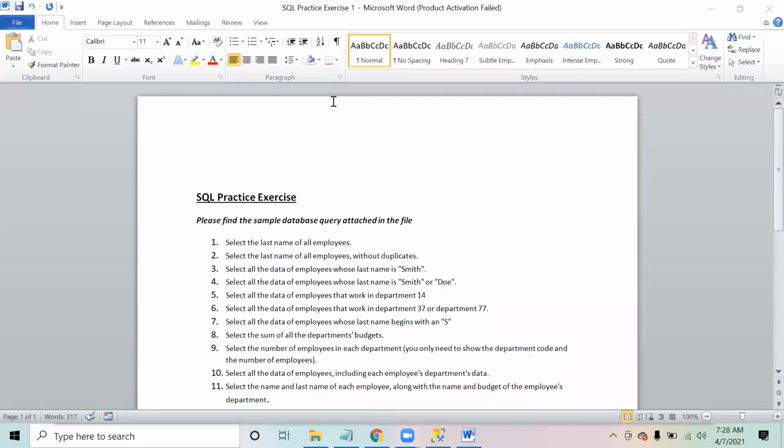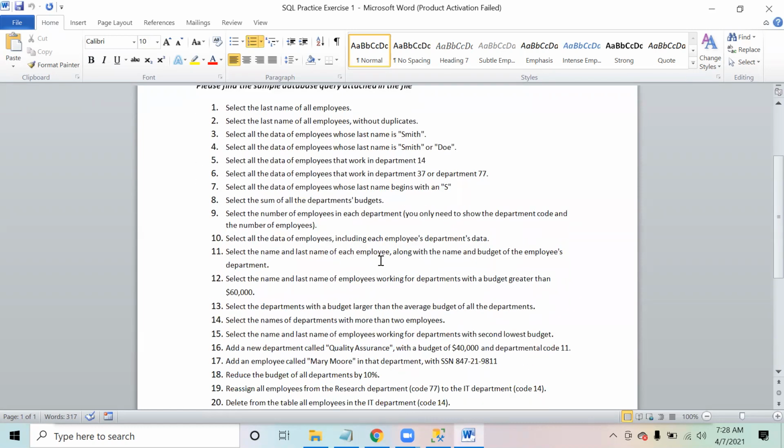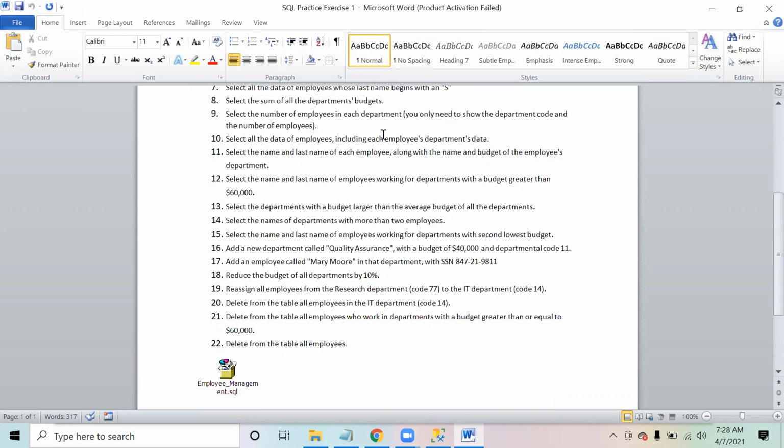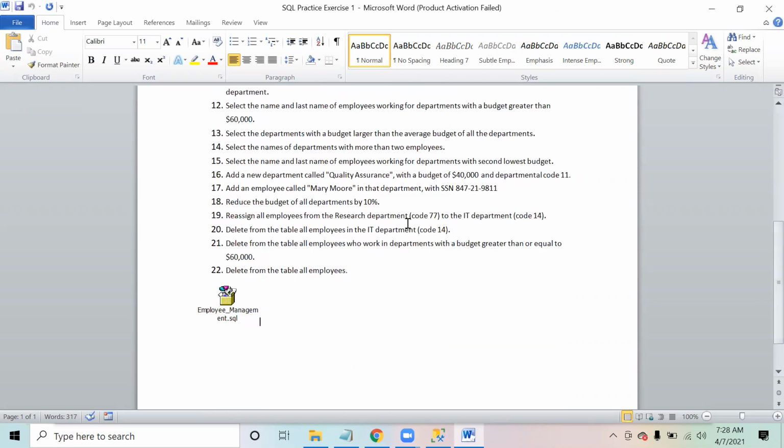Now, what I have done is I have shared an exercise with all of you. This is the SQL exercise 1. You won't be able to do all the questions right now, but you will be able to do up to the first 10 questions on the basis of the concepts that we have done. And how this exercise has to be worked upon: in this Word document, there is a SQL query that is attached.